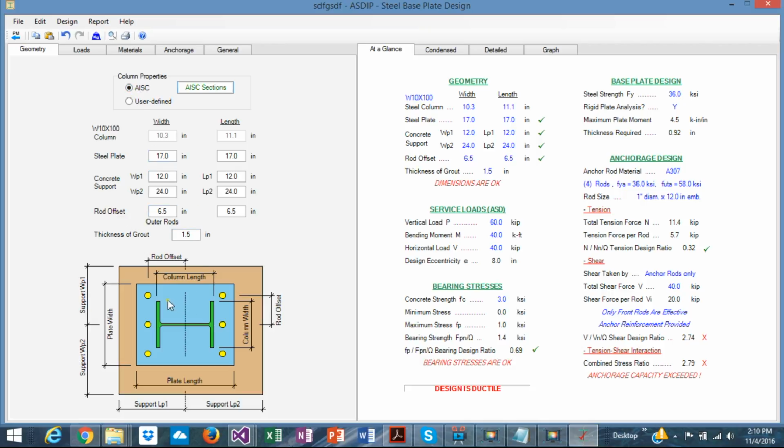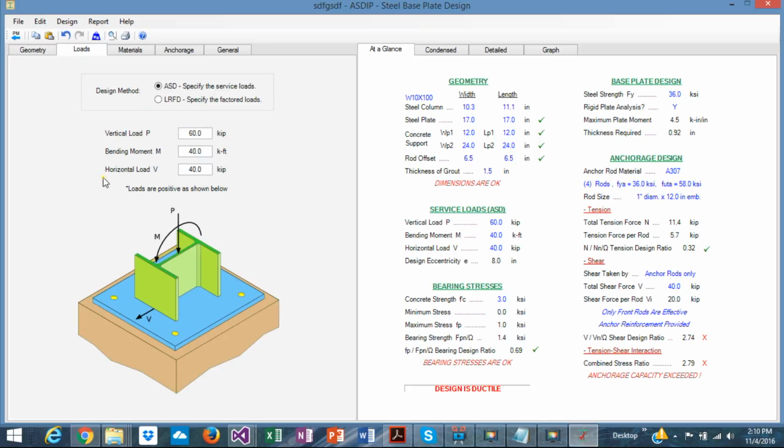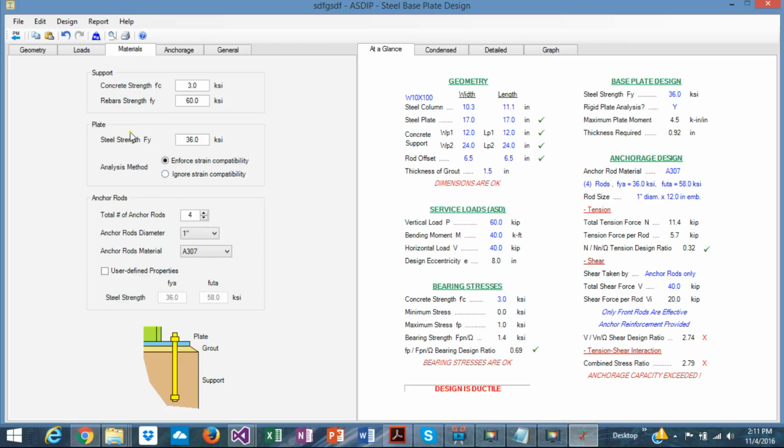The rod offset. In this image, you can see the meaning of all the variables in this page: the rod offset and the column length, the width, and so on. The next tab is the loads. This program can do the calculations in ASD, service loads, or LRFD, factored loads. It includes vertical load and moment about the strong axis and horizontal shear. The material tab includes the material properties for the support, for the plate, and for the anchor rods.